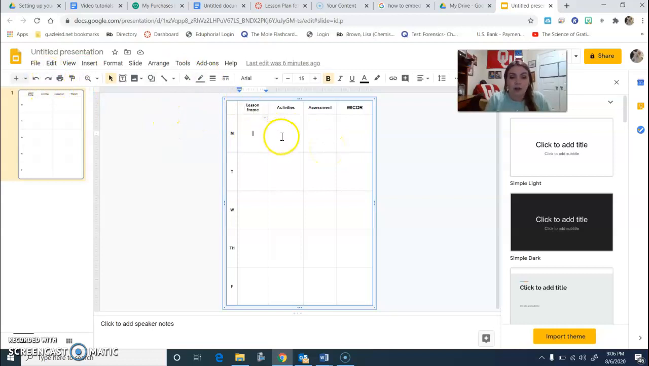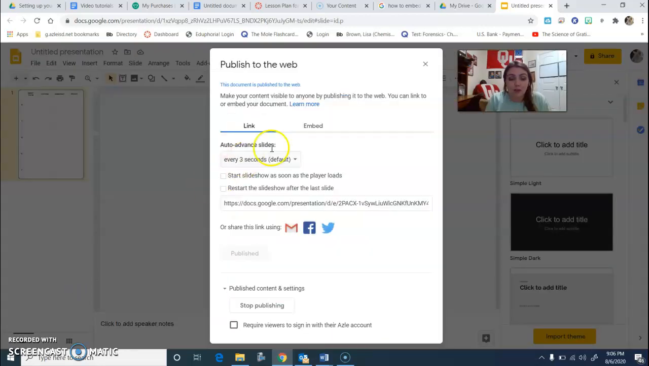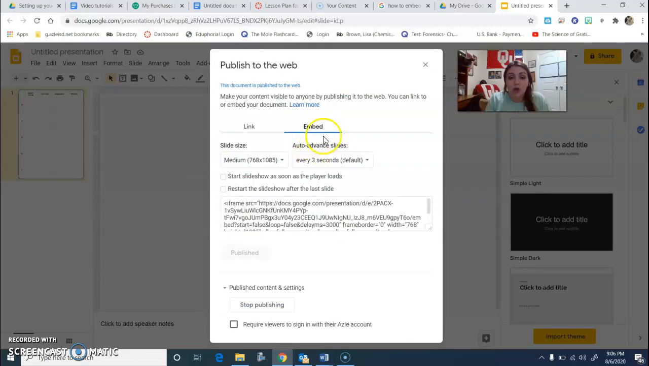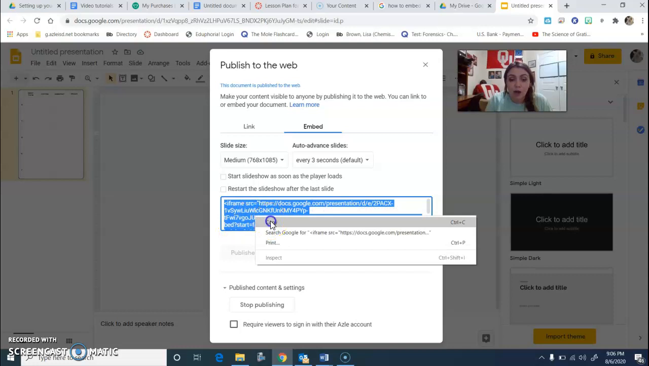So how do I get it in there? I'm just going to leave it blank for now. But how you get it in there is you go to File, and you go down to Publish to the Web, actually. And then you're going to hit the Embed code. Now, I've already published it. Normally, when you hit Embed, it's going to say, do you want to publish? And you would say, yes. So you want to publish it. Yes, I do. And then it's going to pop up with this link. So this is your Embed code, and you hit Copy.